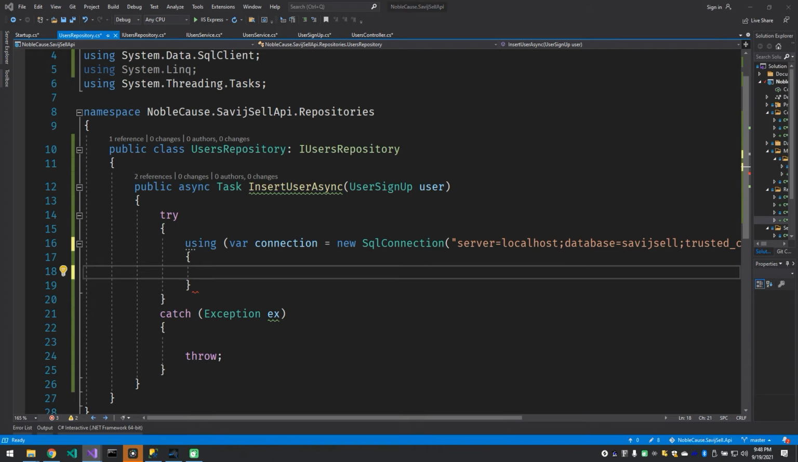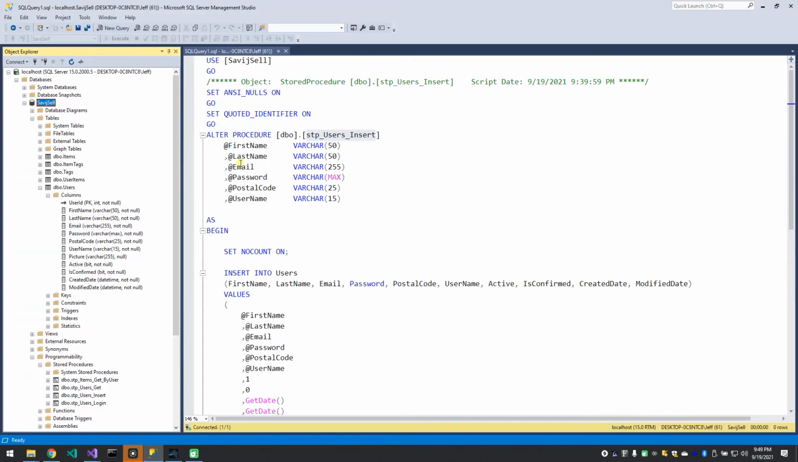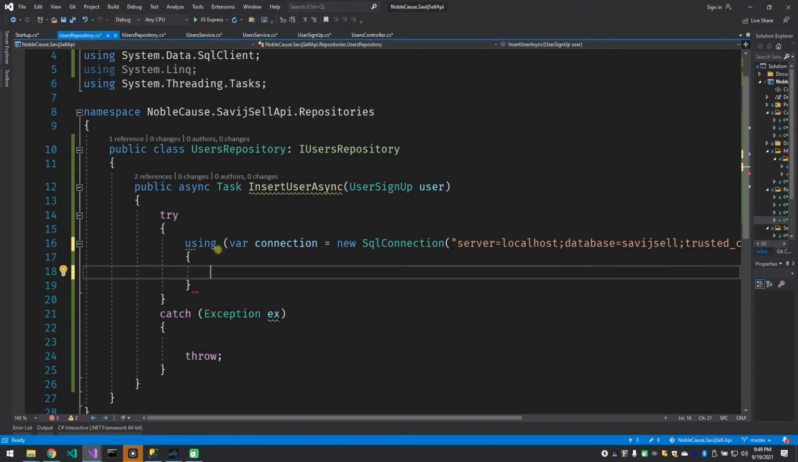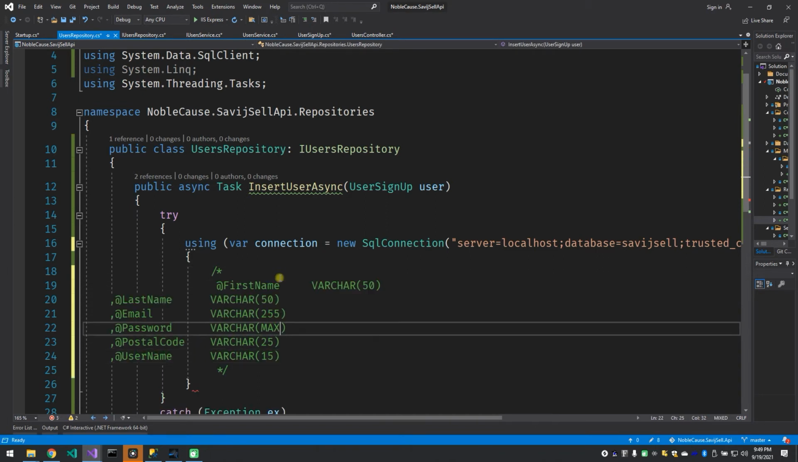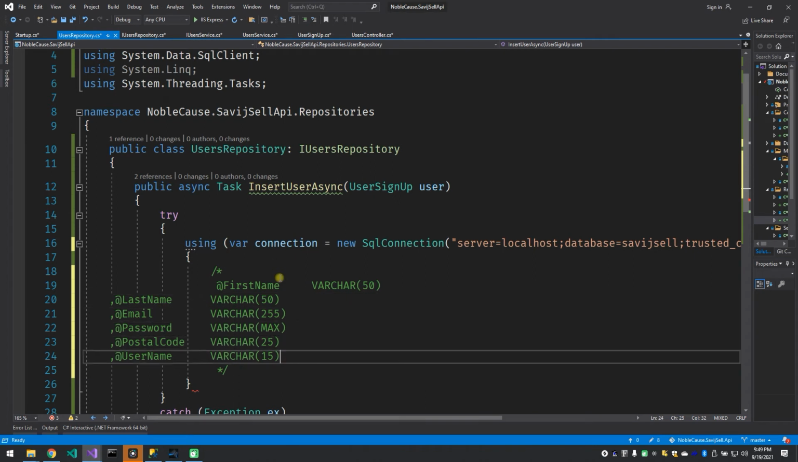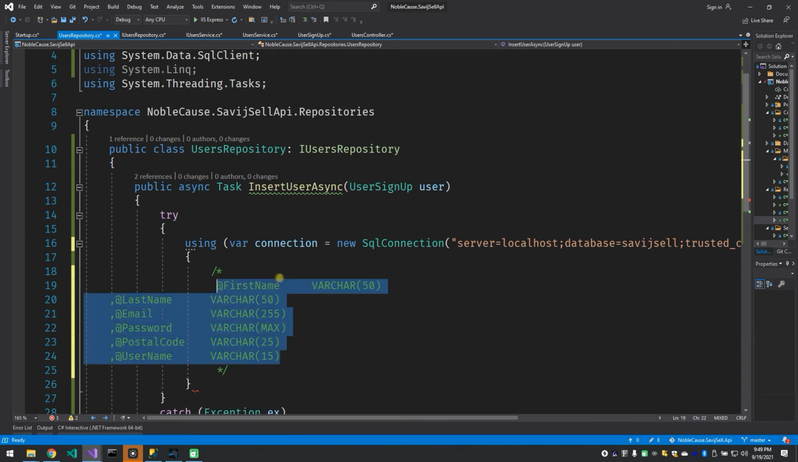And then we're going to continue with our Dapper code. We need a parameter for each one of these stored procedure parameters. So we have 1, 2, 3, 4, 5, 6 of them that we need. I'm just going to copy those, and just so I don't have to keep bouncing back and forth, I'm going to put those in here. Highlight those.